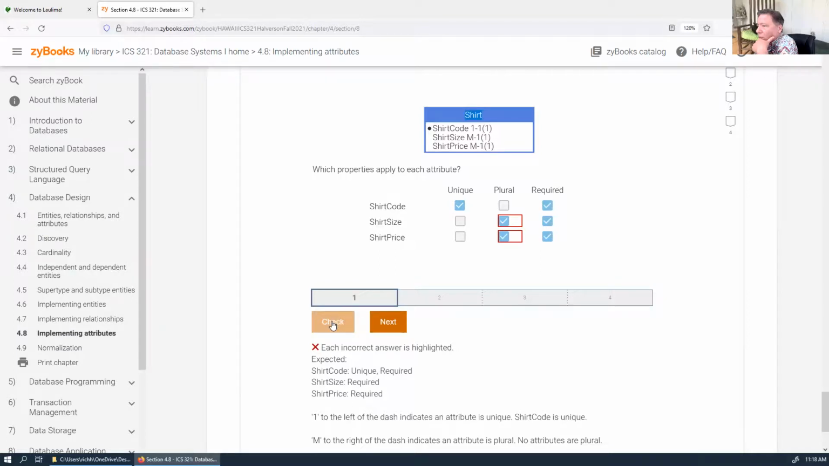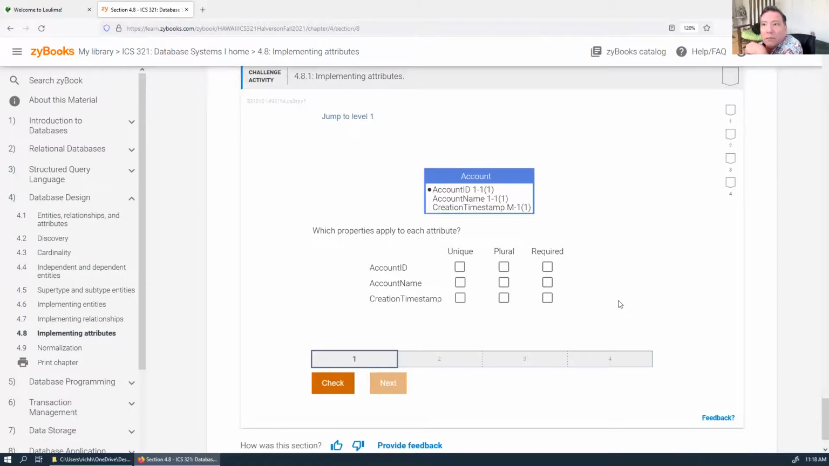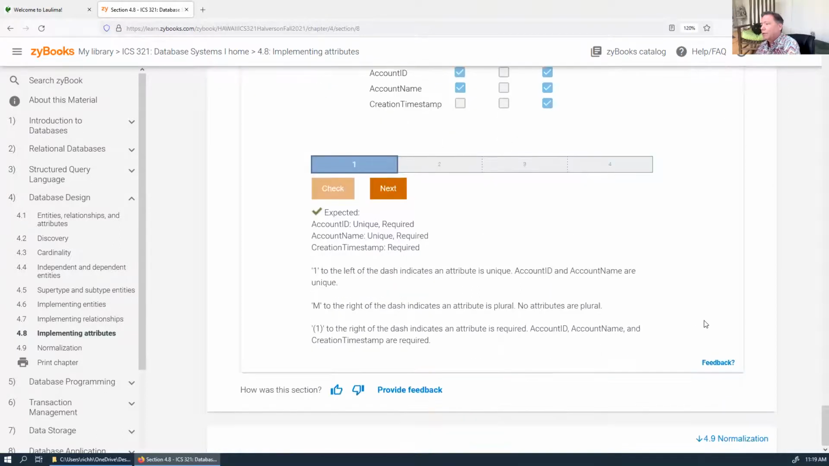Okay, let's try one more. And if this doesn't work, it's time for me to end because we've gone almost 2 hours. Which properties apply to each attribute? There's no plurals because there's no M's on the right side. So I'm not going to touch this plural thing. Account ID is unique and required. Account name is unique and required. And the creation timestamp is not unique, but it is required. Fine. All right, you can do the rest.